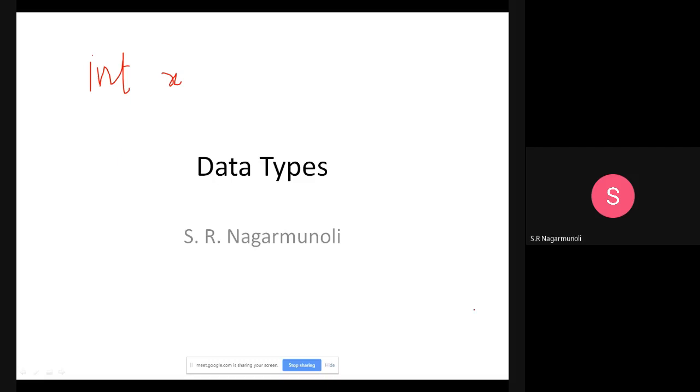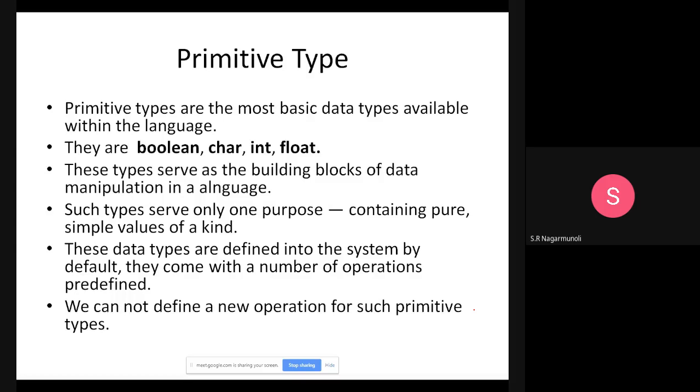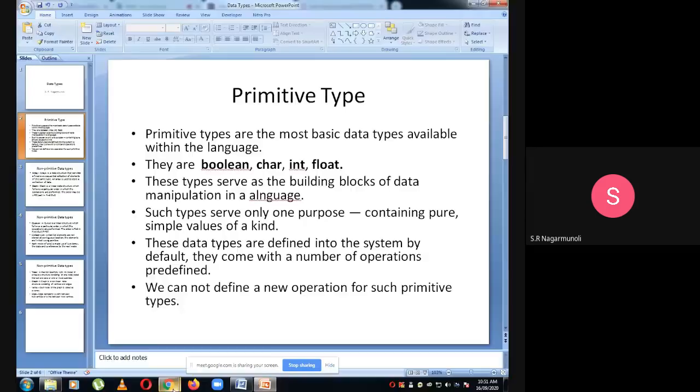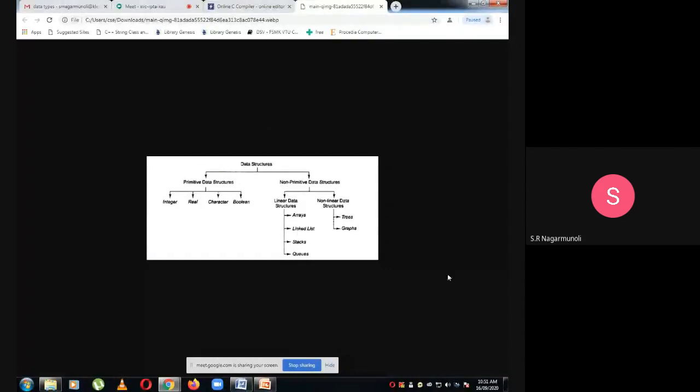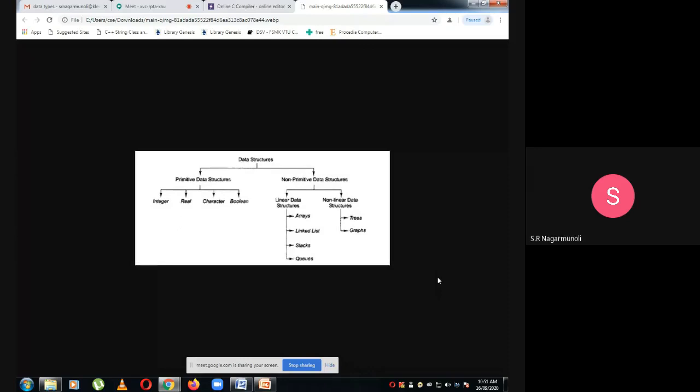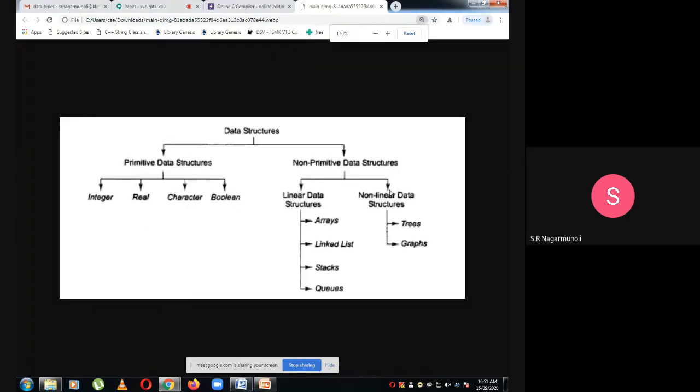So basically, there are two different categories of data types: one is the primitive data types, the other is the non-primitive data types. I'll show you what these primitive and non-primitive data types mean. Here you have a diagram. I'm not able to enlarge it. Hope you can see this. Yeah, it is enlarged.